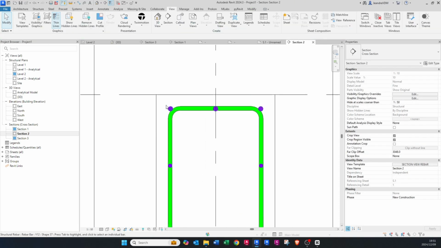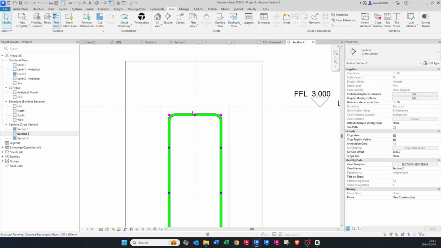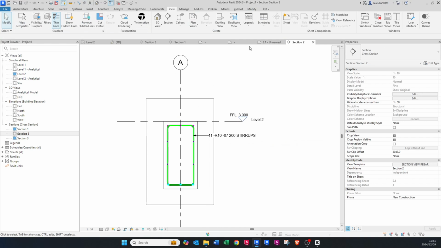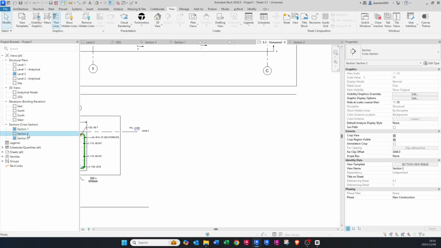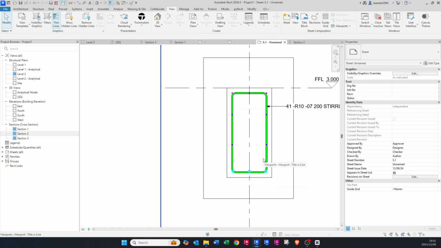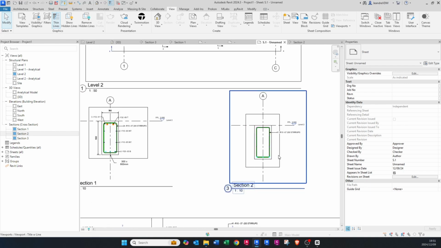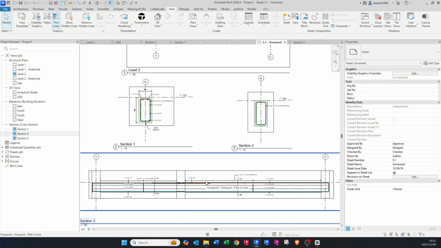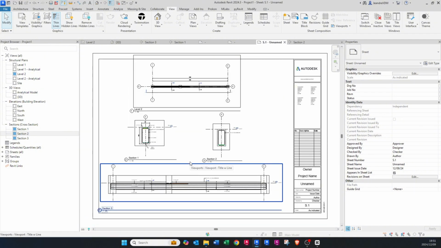Then once again, you can go and move these bars around to fit within the stirrup, and you can just tag your categories within this section as well. So then we can pull our section 2 here, and there you can see we have the same view template set up for these two sections. So guys, that is how you do a continuous beam reinforcing and also tagging the different reinforcing bars.